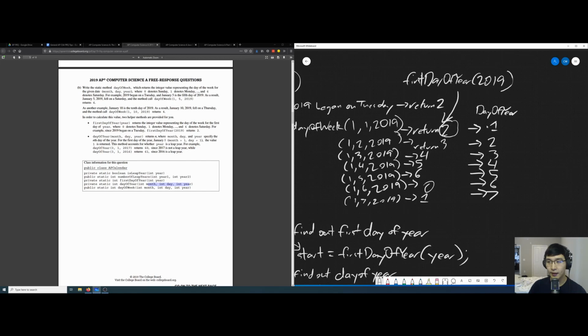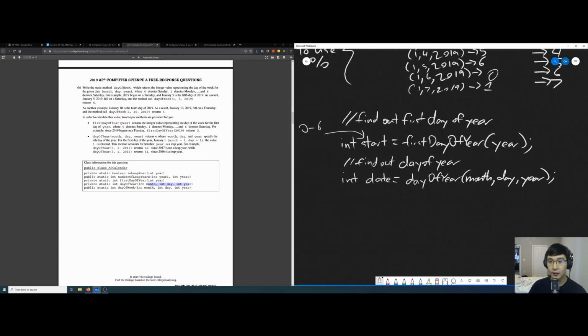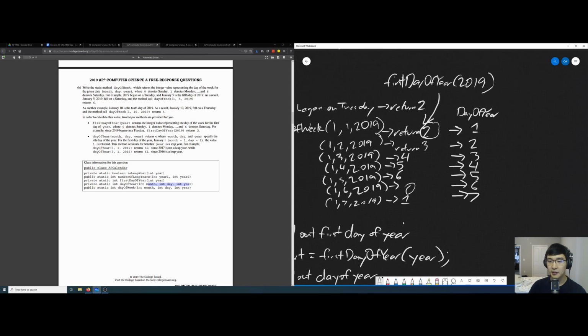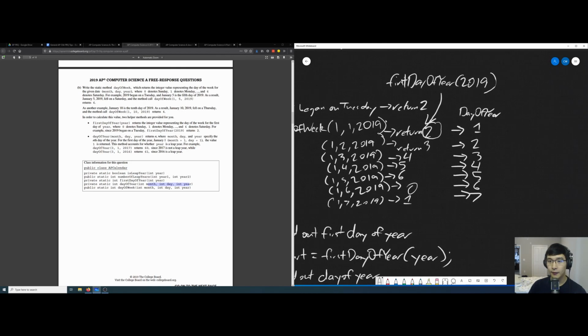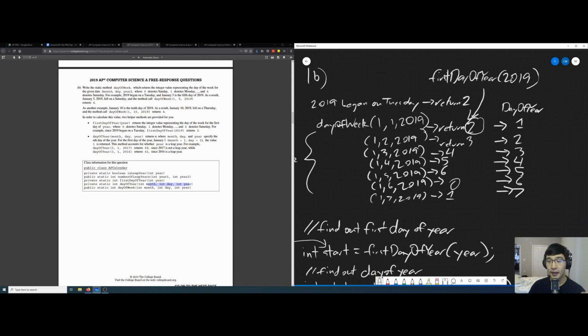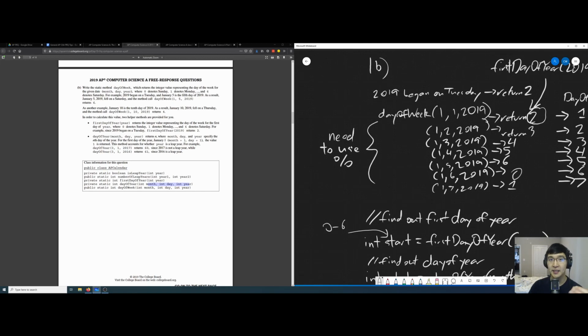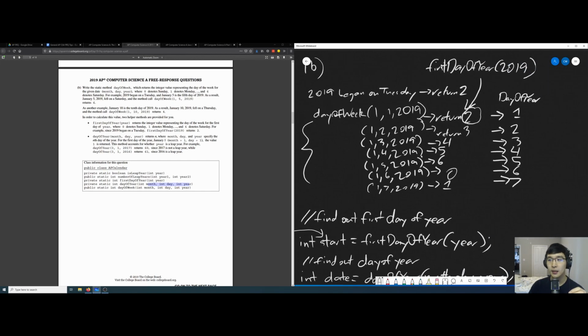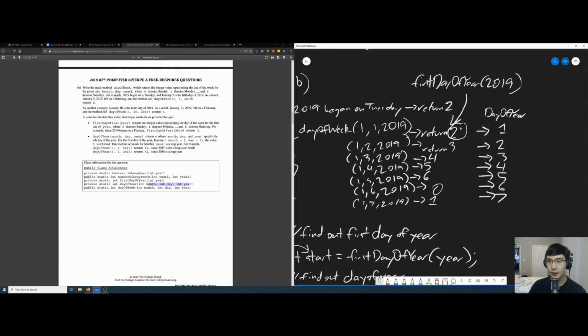I have first day of year and day of year, and these are the things I call start and date. So how can I get 2, day of the week 2, from 2 and 1? Also, don't forget, I have this repetitive pattern between 0 and 6. So earlier, I realized I need to use modulus somehow. Let's see, if I just do first day of year and I mod it by 7, 2 mod 7 is 2. So that'll give me that.